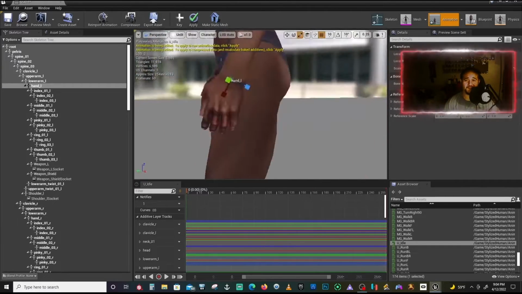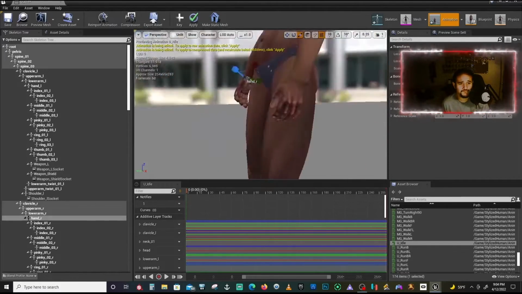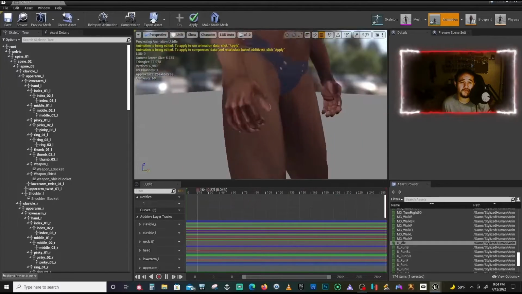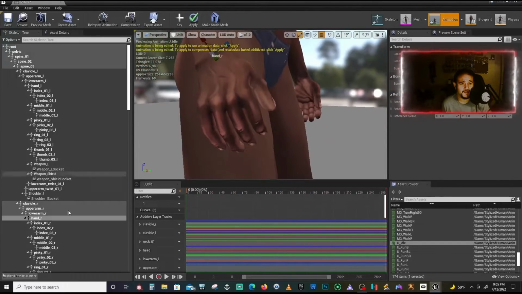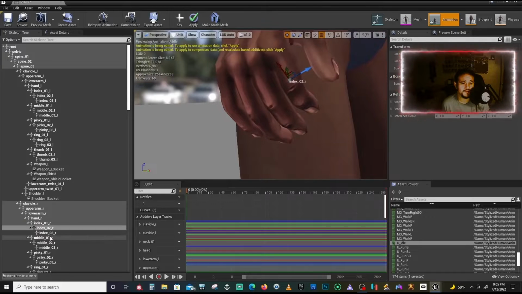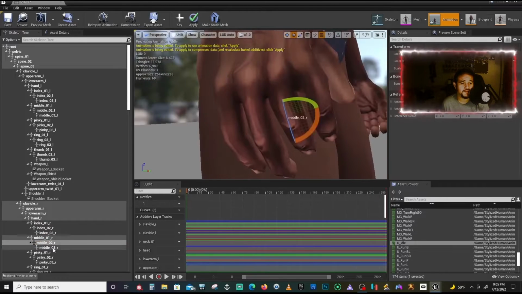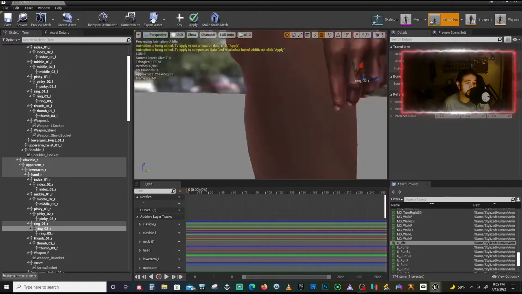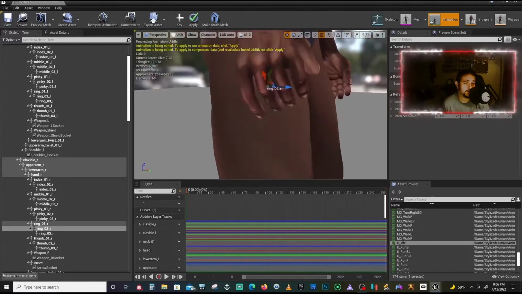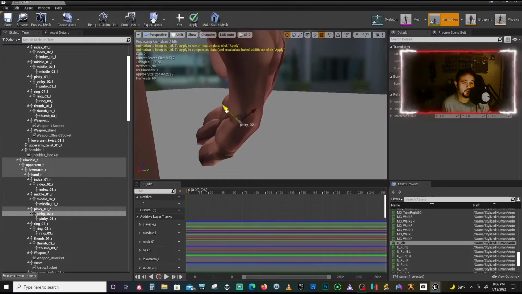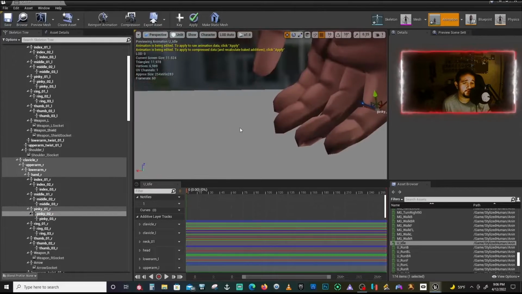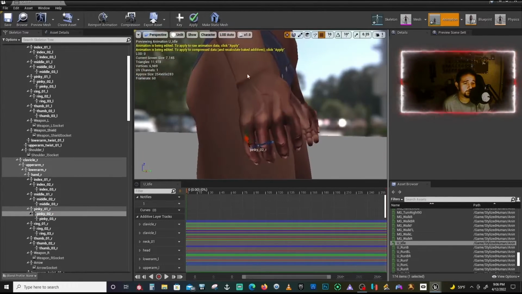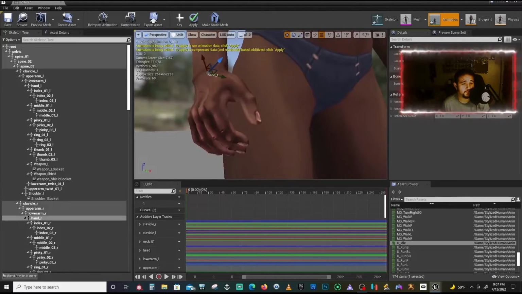At this point, I think I was starting to like it, but I feel like her stance was a little too manly. Her hands looked a little bit big at the moment, and I didn't really like it. They looked like manly hands. And I'm not sure if that's due to the model itself, or if it was due to the stretching when the animations were retargeted.